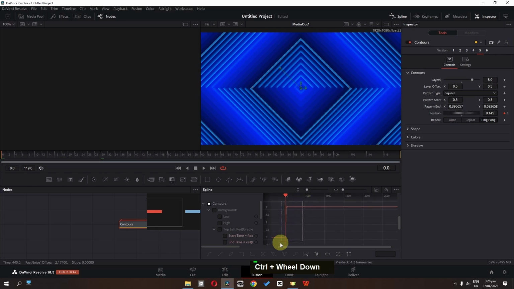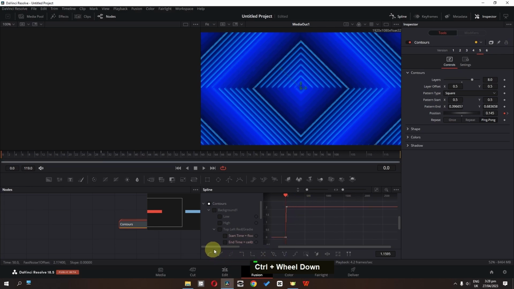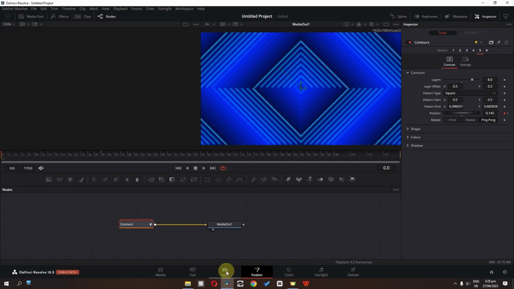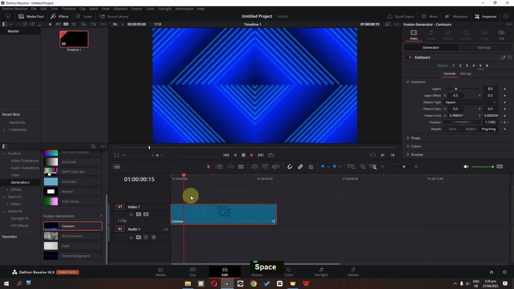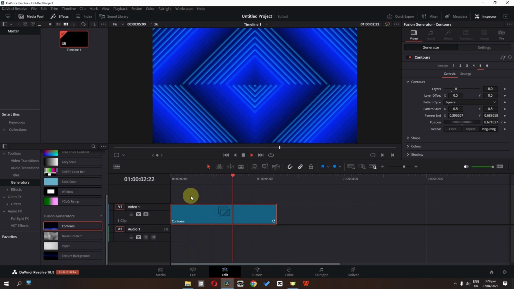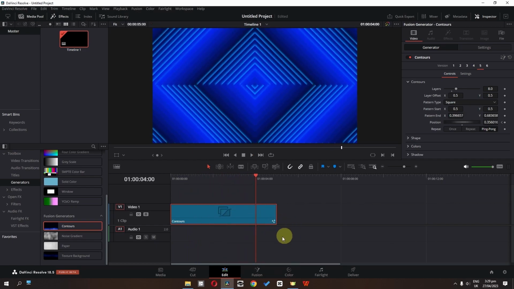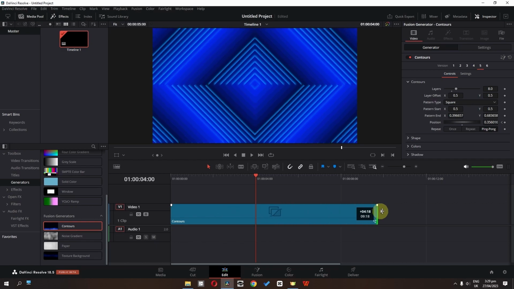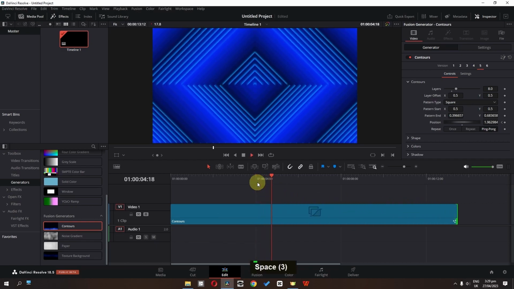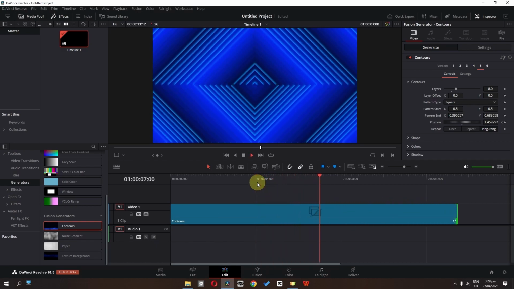So first of all, I'm going to select these keyframe, smooth out their animation, and I'm going to set this as a loop. And now if we go to the edit page, as you can see guys, we have this loop background animation. Now the best thing of this generators is we can increase the duration, and as you can see guys, now it will play this in a loop.